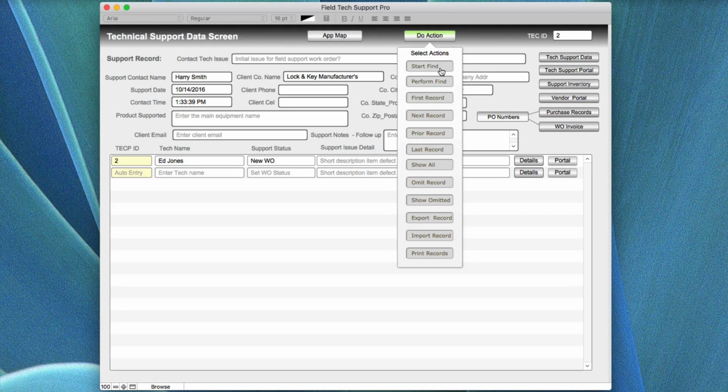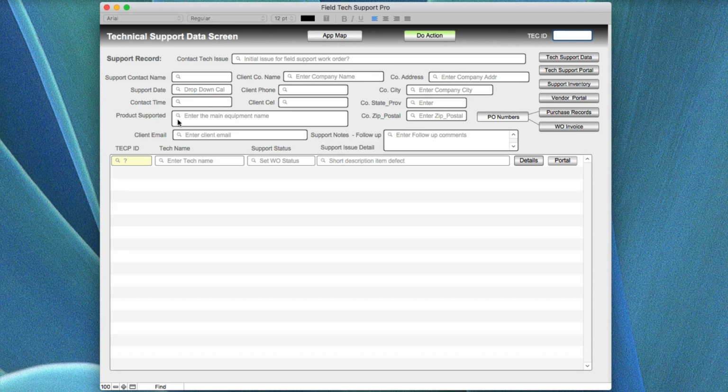There's a Start a Find. For example, if I click on this, you'll see when I start a find, it puts all these little magnifying glasses all over the screen. Now, one of the things I want to point out is that you cannot do a find within a portal record or records. The reason for that is these are multi-line records, and in order to do a find, you have to go into the portal, which is on this button, to go to the individual screens for the portals, and then you would do your finds in there to make a collection of records.